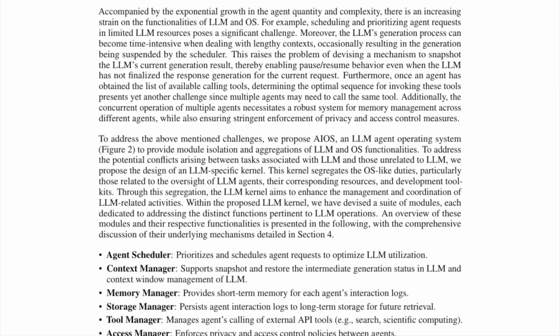Accompanied by the exponential growth in the agent quantity and complexity, there is an increasing strain on the functionalities of LLM and OS. For example, scheduling and prioritizing agent requests in limited LLM resources poses a significant challenge. Moreover, the LLM's generation process can become time-intensive when dealing with lengthy contexts, occasionally resulting in the generation being suspended by the scheduler. This raises the problem of devising a mechanism to snapshot the LLM's current generation result, thereby enabling pause and resume behavior even when the LLM has not finalized the response generation for the current request.